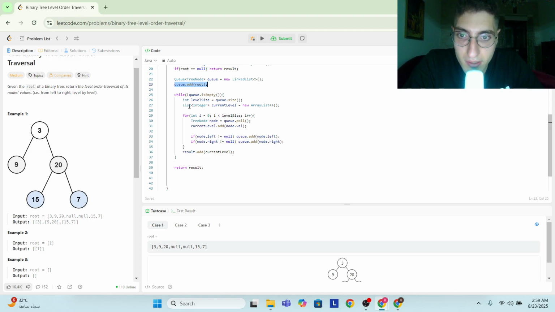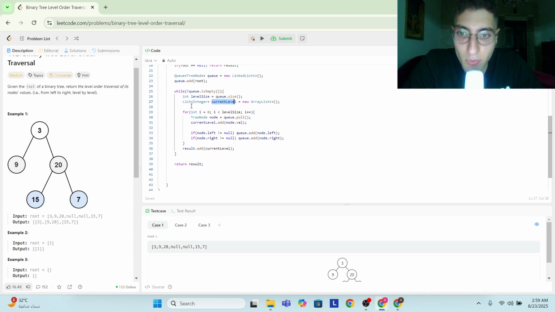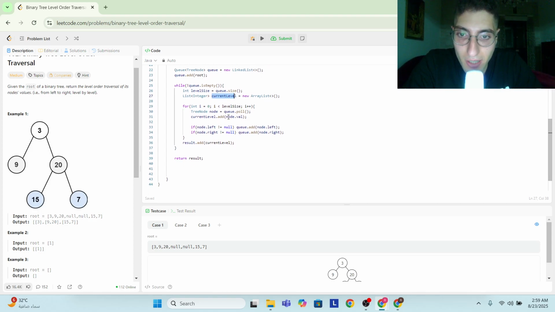We're creating a list of integers called currentLevel, which is going to store the integer values of the nodes, and initially it's empty. And then we're going to be iterating through the level size. So for int i equal to 0, as long as i is less than levelSize, initially levelSize is 1, i begins at 0, so 0 is less than 1.